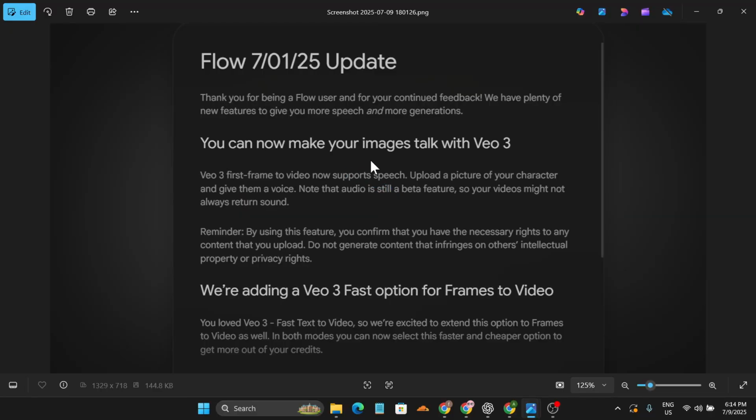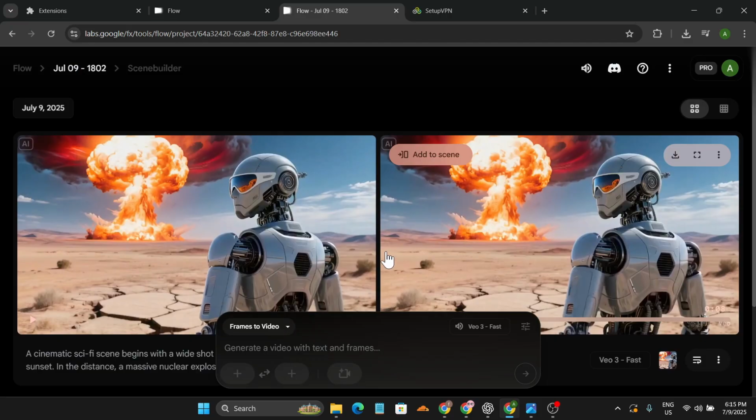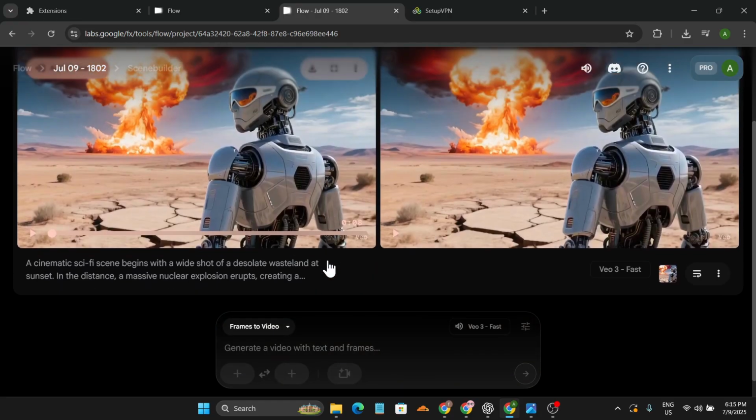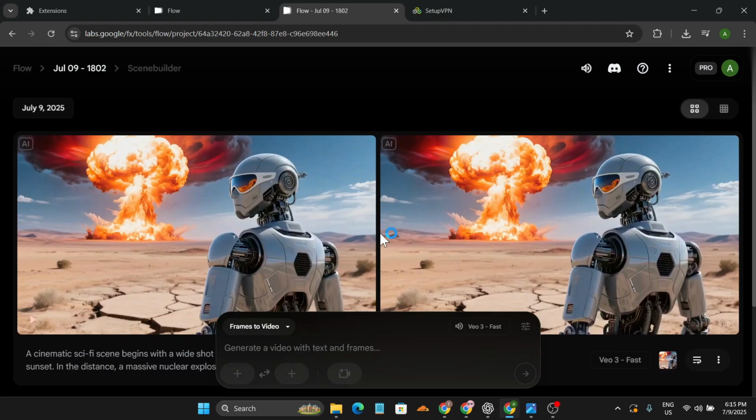So Google Veo 3 just got a big update. You can now make your images talk with Veo 3. Just like you see, I just upload a picture of my character and give them voice, and I got audio from my image and turned that image into a video. These are the two videos that I created in Google Flow with the frames to video option. I'm going to show you how to do this to create your video.